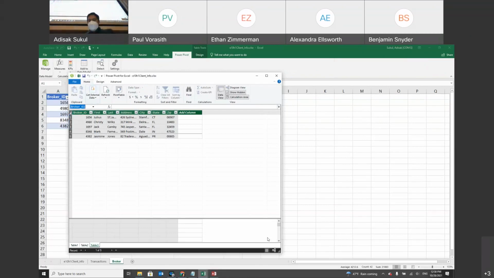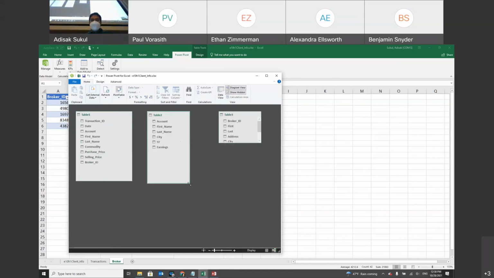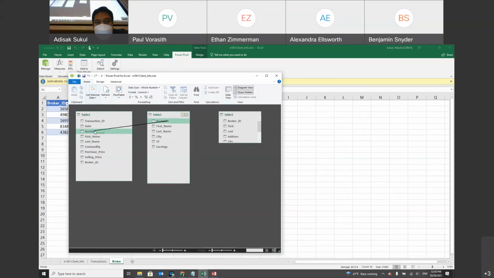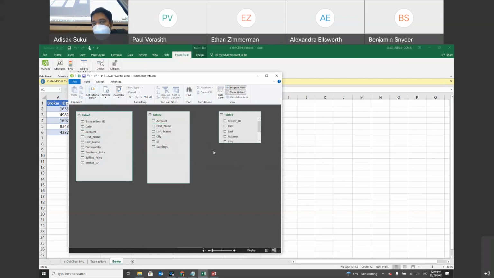Okay. Then I should create a relationship. Right now there's no relationship between them. Right? So my table 1 happens to be transaction. And what I need to do is create a relationship between this account and that account, because it's the account number, right? So I can create a relationship like that, but actually my transaction should be the main side of the relationship. So delete.